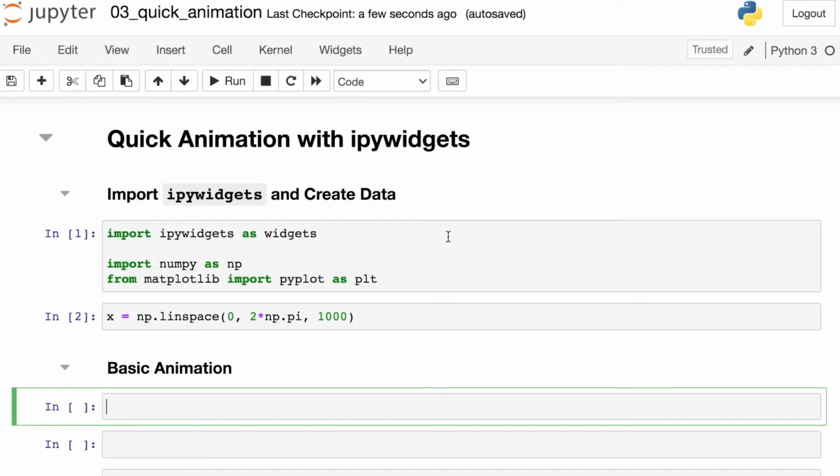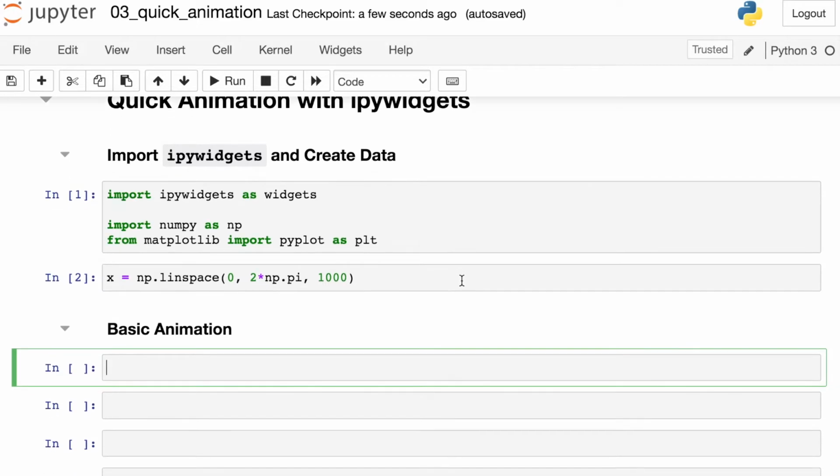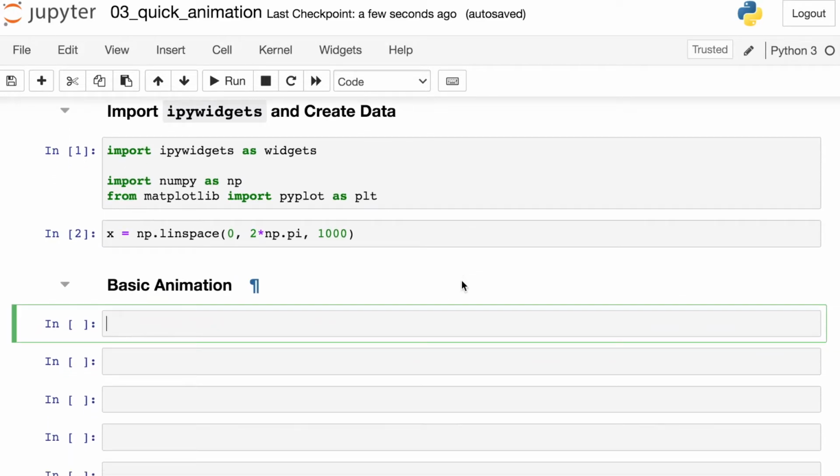To get started, I'll go ahead and import ipywidgets as widgets, and I'm also importing NumPy as well as matplotlib for some styling as well as data creation purposes. And specifically here, I'm going to create some X data that just spans the range of 0 to 2 pi.